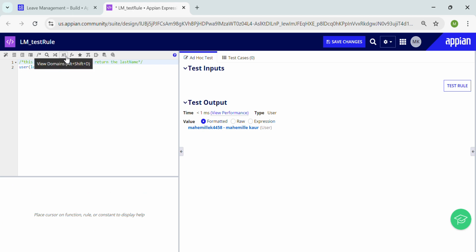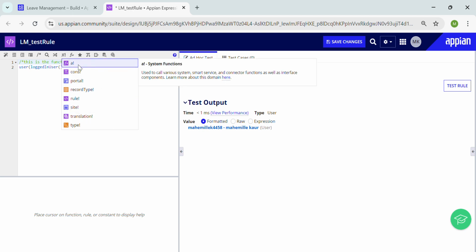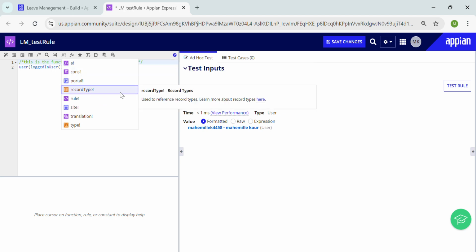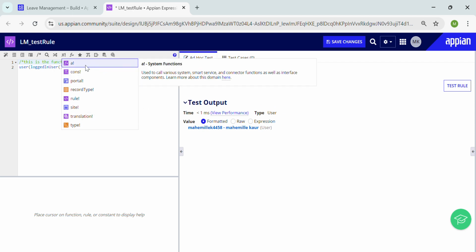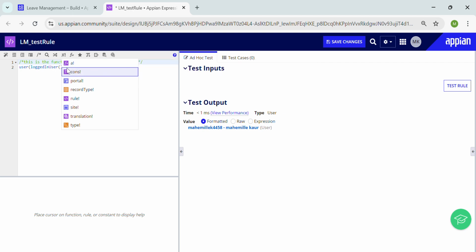Okay, now coming to domains. These are a very important thing. A bank, we call it a bank, cons bank, portal bank, record bank. This ending exclamation mark, we call it bank. Okay, A bank, basically you can highlight over here and you can see the description, like it is used for various systems, smart services, connector functions, interface components. All these we will be using. A bank local variable, A bank form layouts, A bank text field, those kinds of stuff we will be using.